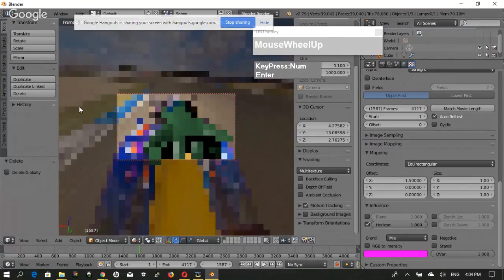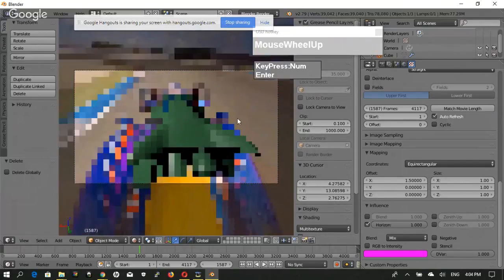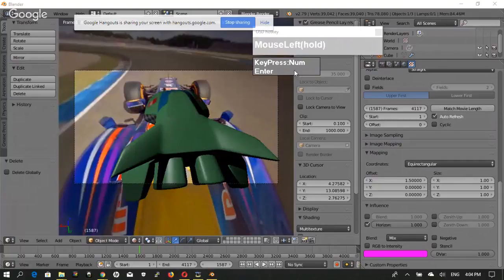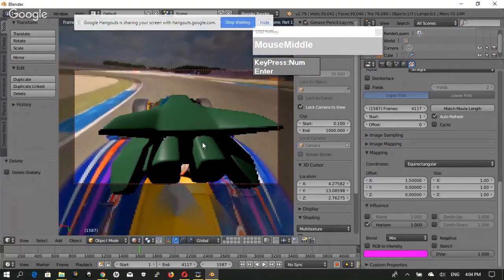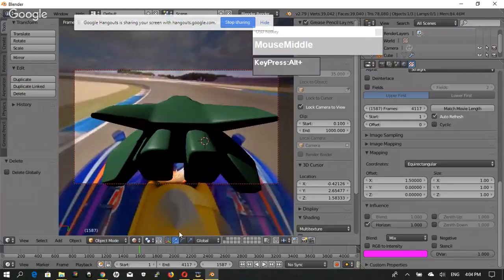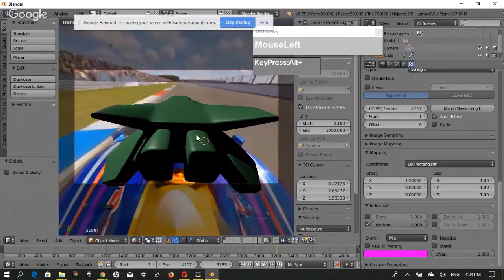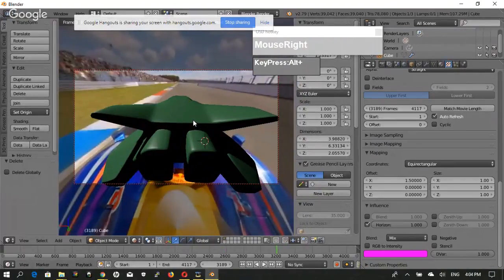Now, if I want to see this viewport a little bit bigger, I'm going to unlock my camera, zoom in a little bit closer by rolling up the mouse wheel, and then lock the camera to view. So now, if you change your view, middle mouse click to change your view, you can see now I can have, in this case, I created this little spaceship here for another project.